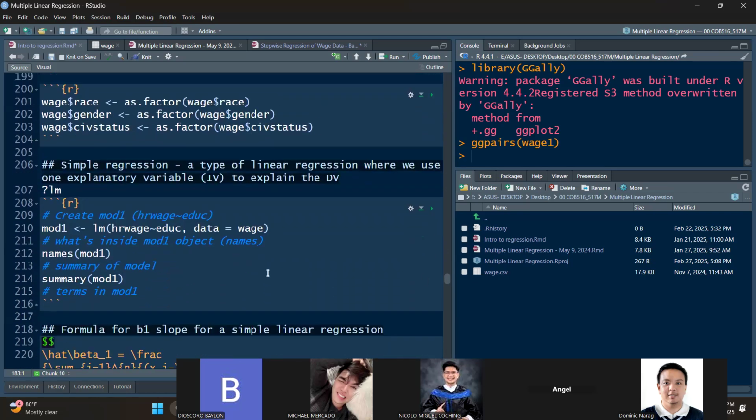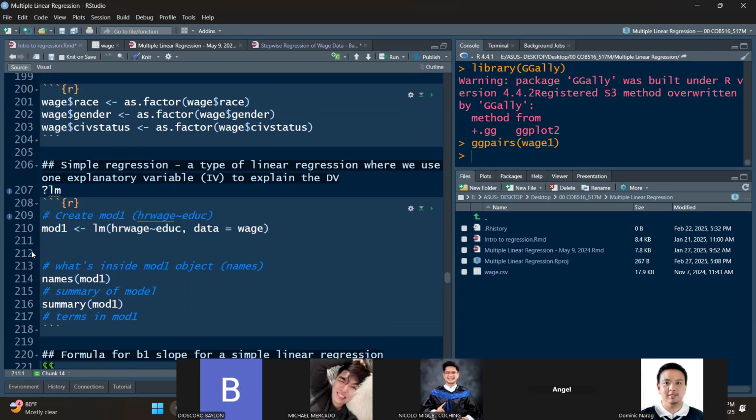So this will be our first linear model. Okay. So how do we write our linear model? We're going to create this object mod1, okay? And then this is our assignment operator, as you know. And then we're going to use the LM function, linear model. And how do we write the regression model? You start with the dependent variable hourly wage, and then this is tilde.